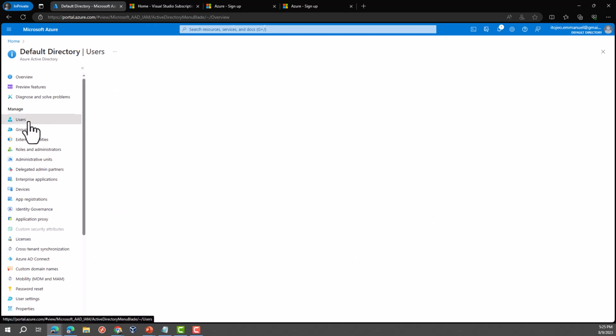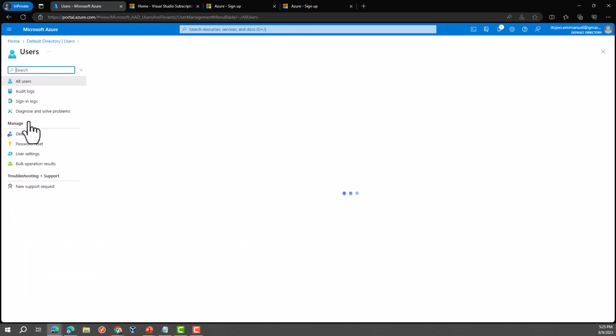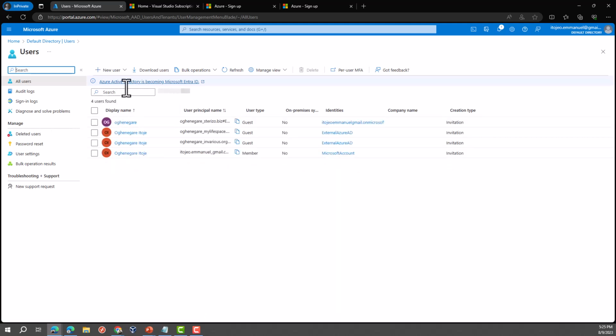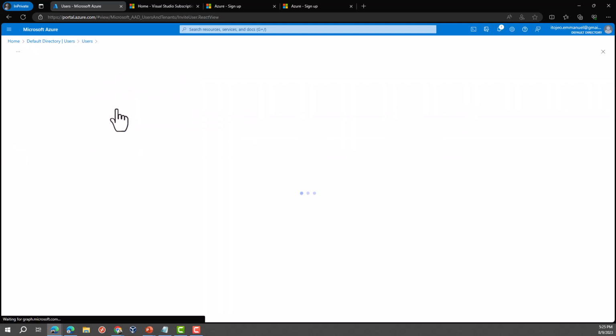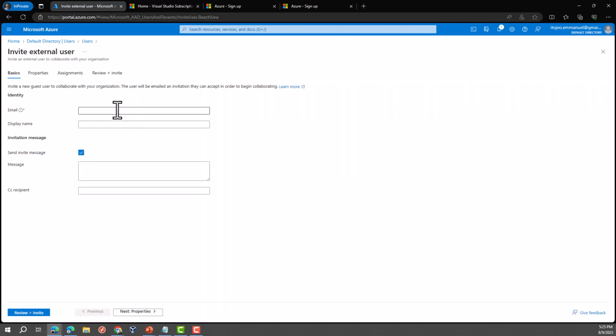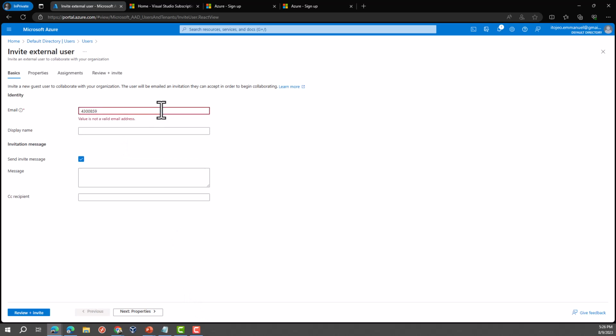We click on users. From there we click on new user. This is a new interface. You will see invite external user. For the user account, we need the email address, so you're going to put the email address for the destination account there.